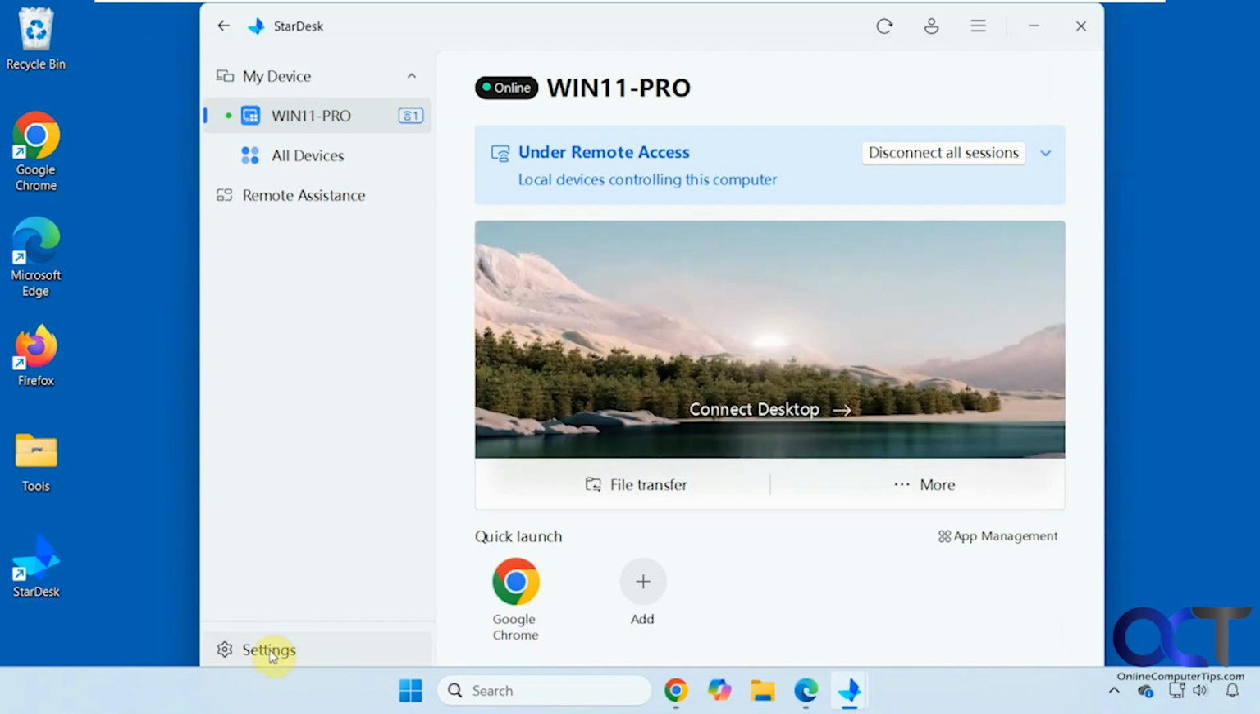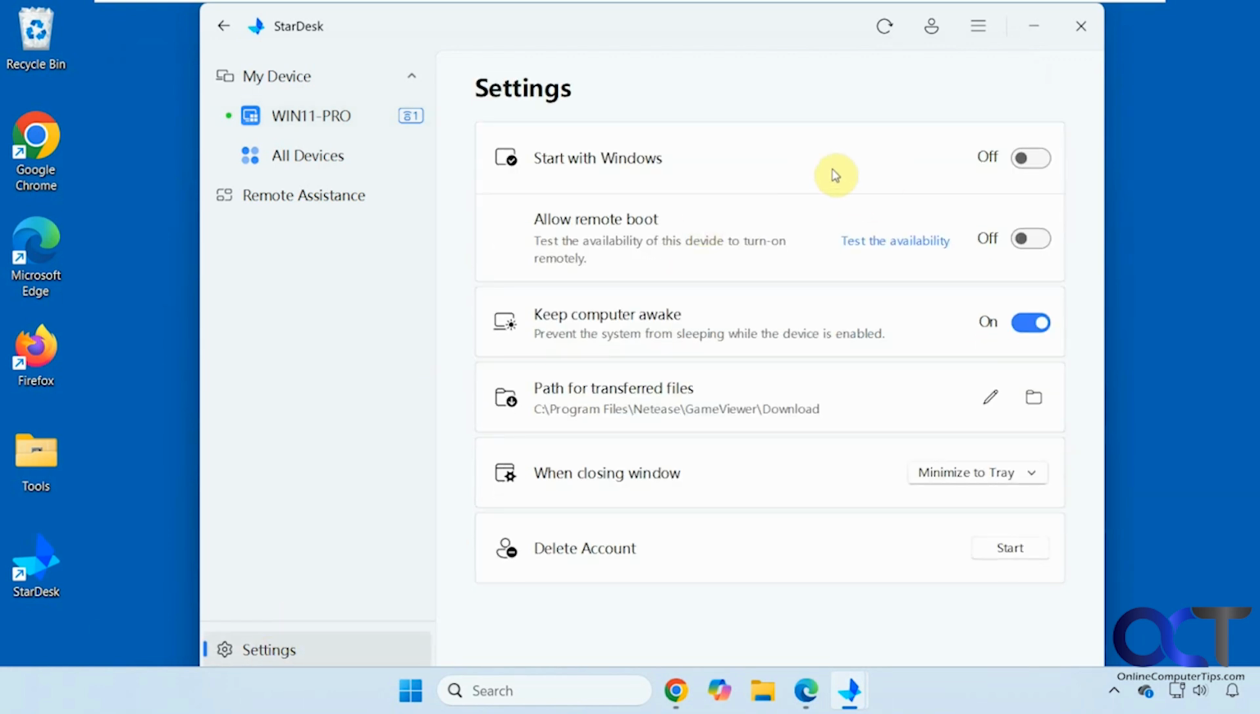All right, so let's check out the settings here real quick. So you can have it start with Windows. So when you install it and run it the first time, you'll have the option to have it automatically start with Windows. So if you're going to be doing unattended access, then you're probably going to want to have it start with Windows. And then there's this option for remote boot, but you'll have to test to see if it works with your computer. Then keep computer awake.